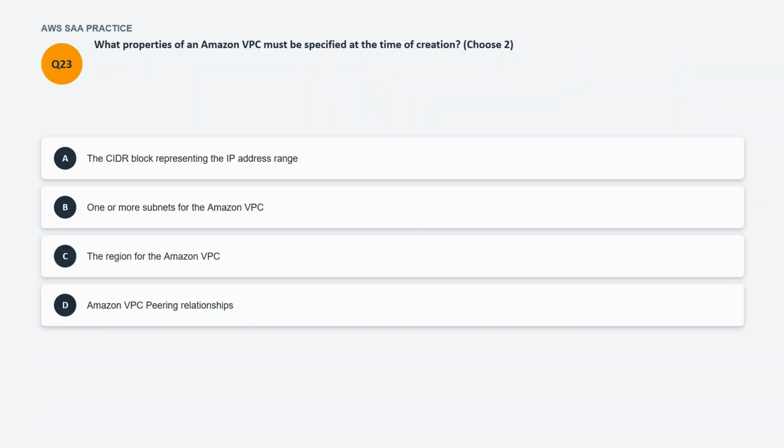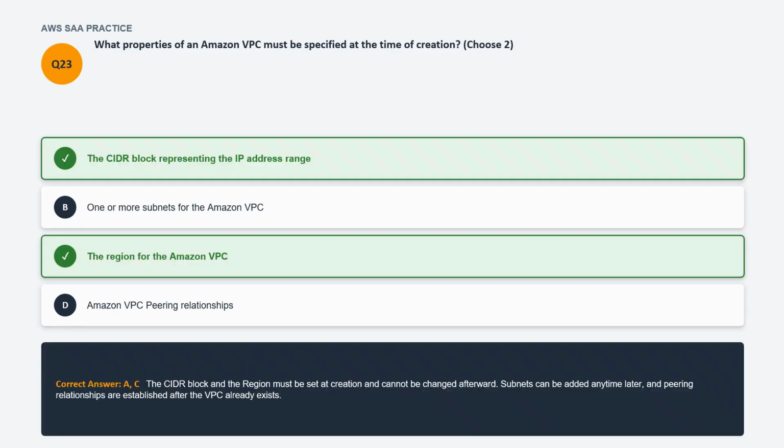What properties of the Amazon VPC must be specified at the time of creation? A CIDR block representing the IP address range, one or more subnets of the Amazon VPC, the region of the Amazon VPC, or an Amazon VPC peering relationship. So the answer is A and C: the CIDR block representing the IP address range and the region of the Amazon VPC.